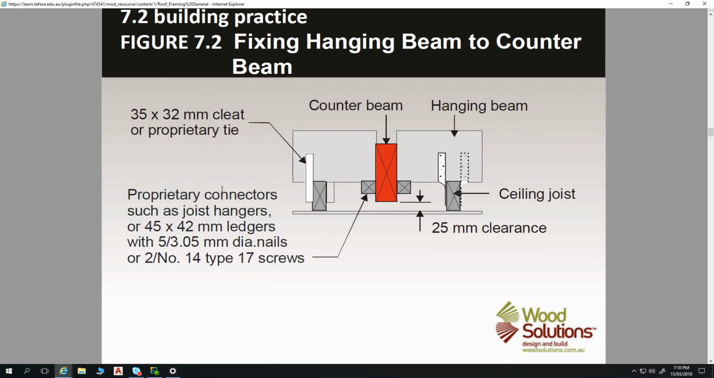But in regards to specifying all these fixings as well, typically as a drafter you don't specify where you've got a scenario where it's just standard fixings. It's specified in the timber framing code, this is how we fix a hanging beam. The drafter doesn't specify those on the plan.